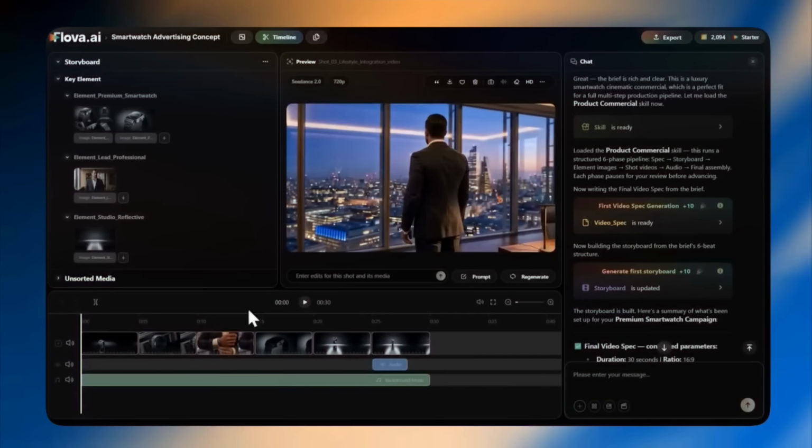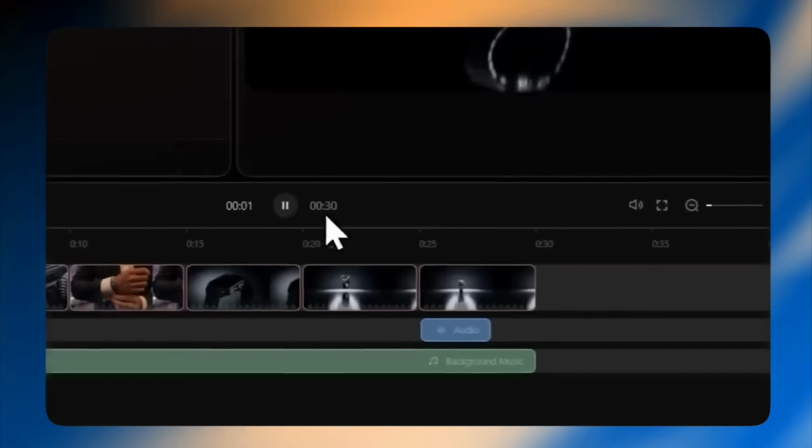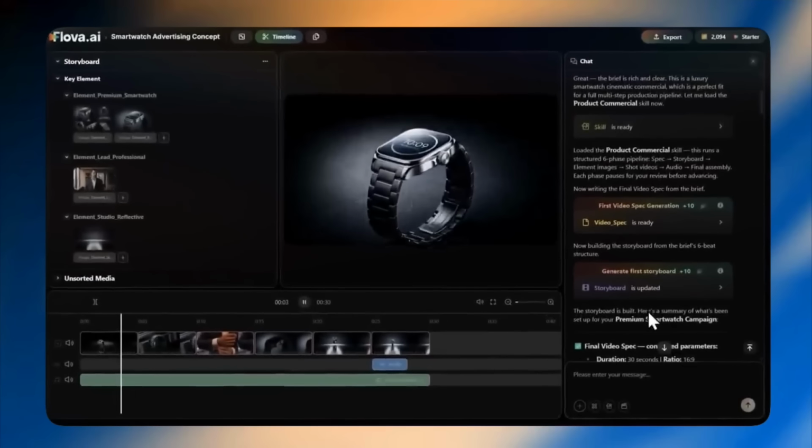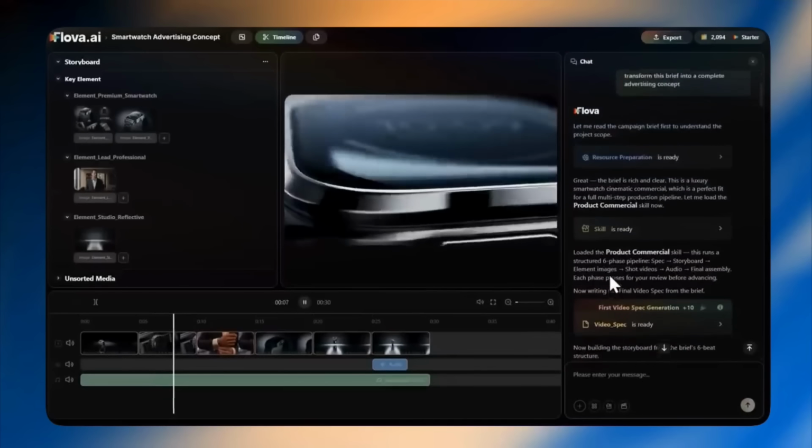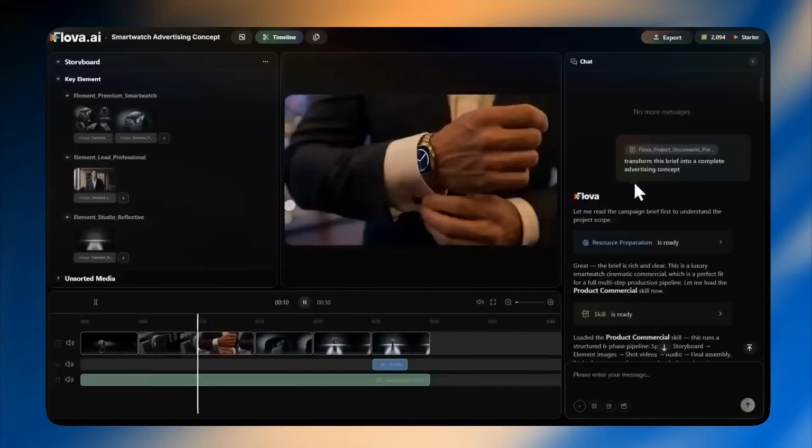So, is Flova worth using? After building an actual advertising campaign from start to finish, I think the biggest strength isn't that it generates better AI videos than every other model, it's that it manages the entire creative process much more effectively.